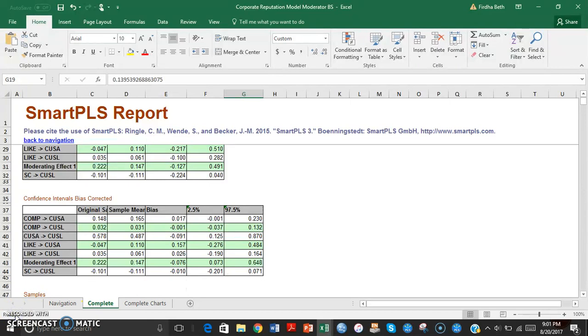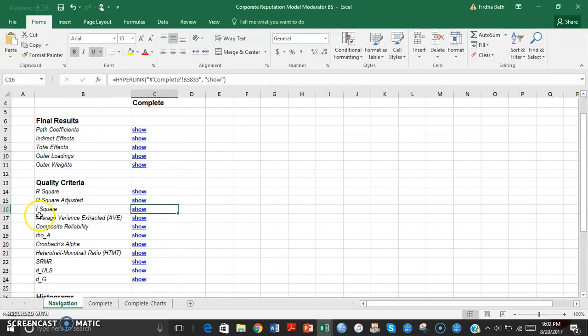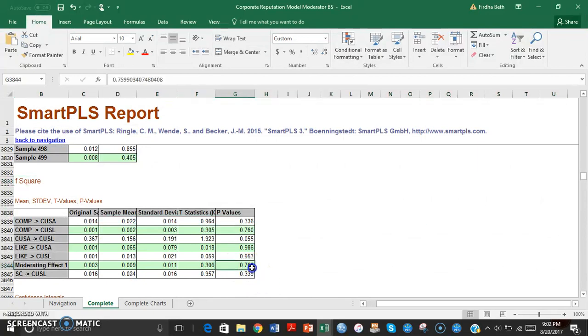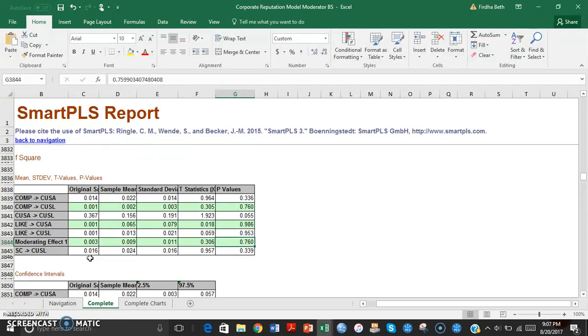The final step is to address the moderator's F-square effect size by going to the quality criteria and F-square. Click on the quality criteria, under that F-square, and then click here. And we can see that the F-square is 0.760. According to Kenny 2016, the value indicates a large effect.